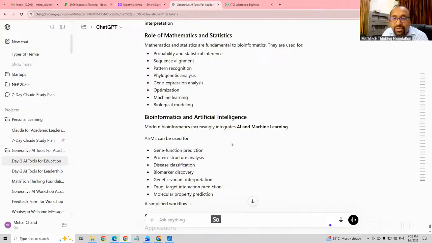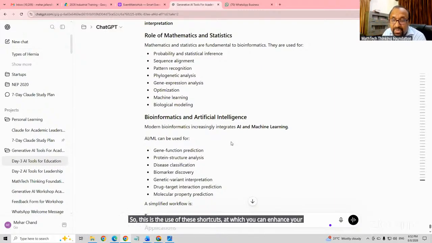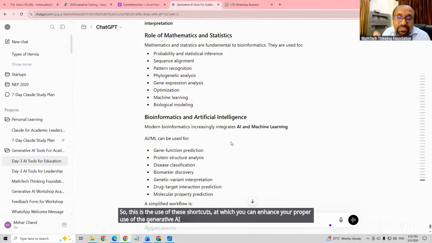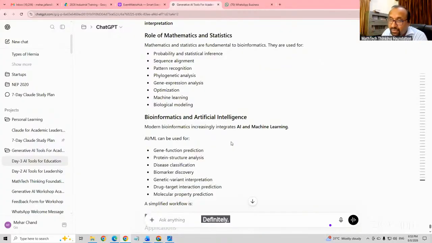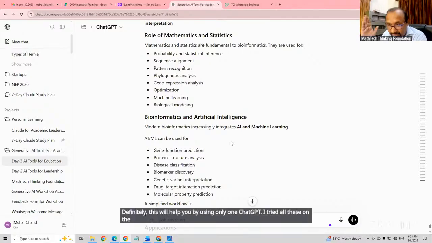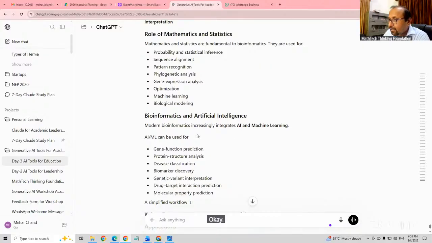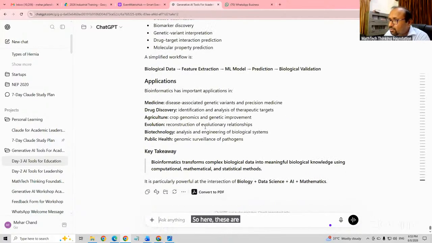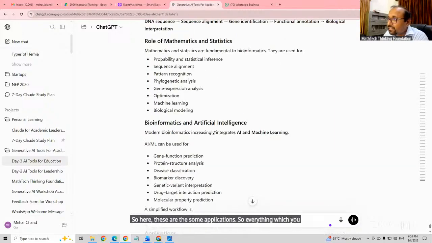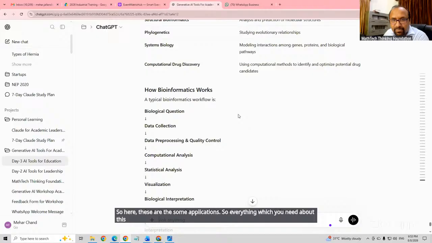So this is the use of these shortcuts, which can enhance your proper use of generative AI tools and everything you need for your academic purposes. Definitely this will help you by using only one ChatGPT. I tried all of this on others, but ChatGPT provides all the information we need for academic purposes. So here are some applications. Everything you need about this you can see.